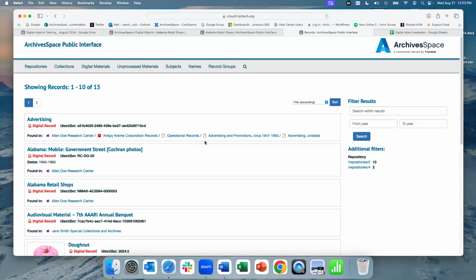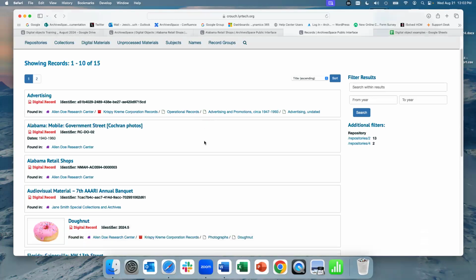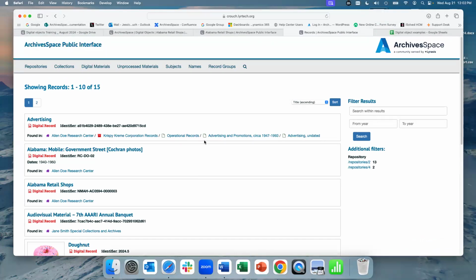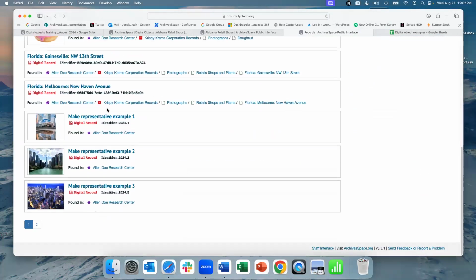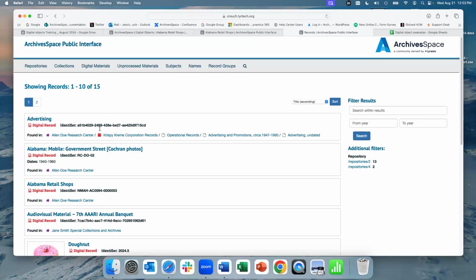Before I dive into that, I wanted to go back to Jamie's question earlier about when you're in the public user interface, how discoverable those component records are. I think, Jamie, your question specifically was about if you're browsing digital materials, do those component records show up? During the break, we played around with it, and within the browse screen, the answer is no. So that is something to keep in mind. You can see the Alabama retail shops here. That's that parent record that we created, but those two individual component records are not browsable.